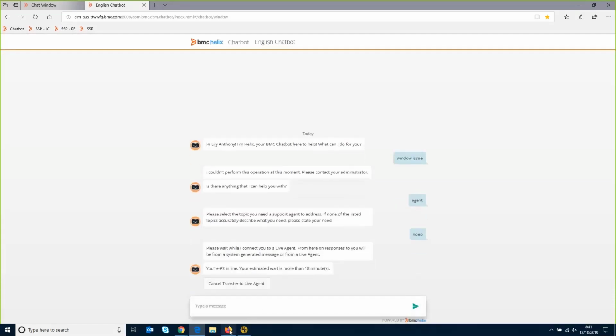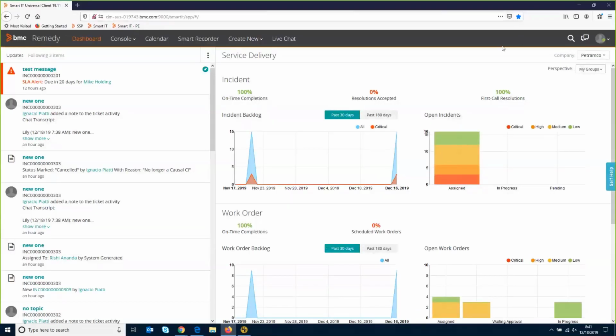Now, from the live agent side in Smart IT, this link would only be available if you're an IT agent with the ES chat agent permission. None of the other roles, change user, asset manager, any of those other roles, will ever be able to see this link. Only IT agents that have the extra ES chat permission will be able to see this link.